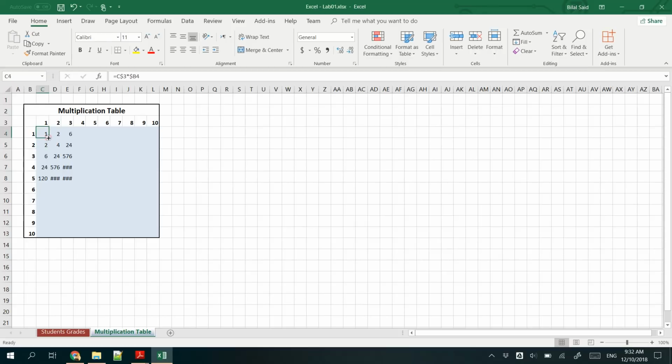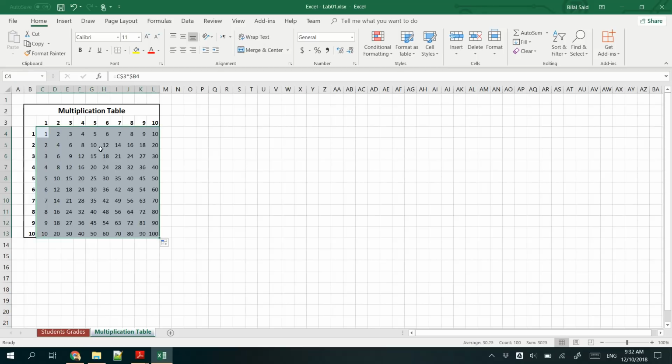And then you will notice that if I apply my formula down one step, and then if I apply my formula to the right one step, the whole table will be filled in correctly just because we entered the right formula at the beginning. Okay, and then this value is the multiplication of these two exactly.